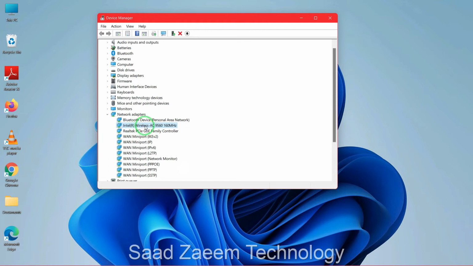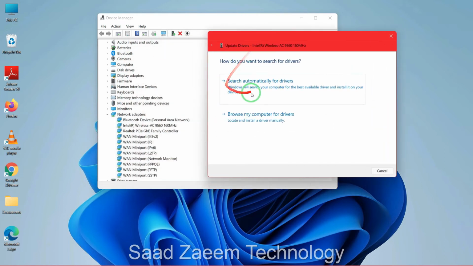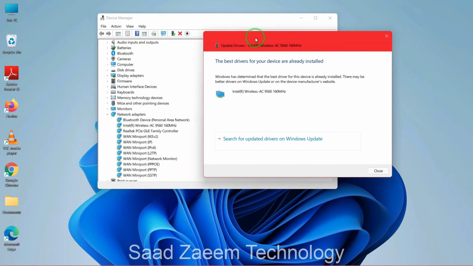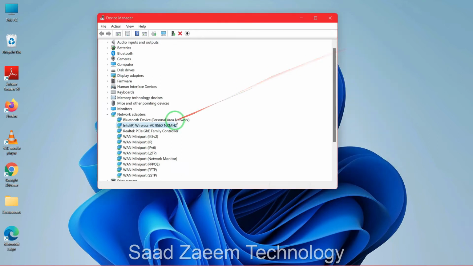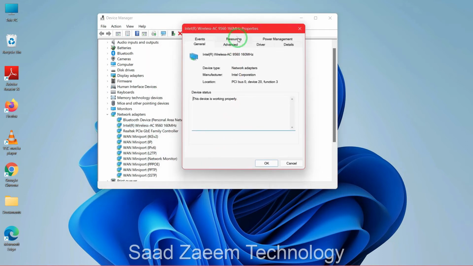So basically you'll have to click on your network adapter or your wireless network connection. Right click on it and then click on update driver, and over here click on search automatically for drivers. If the best drivers are already installed for you, you can close this. What you can do is go to the properties, and over here just uninstall the driver.